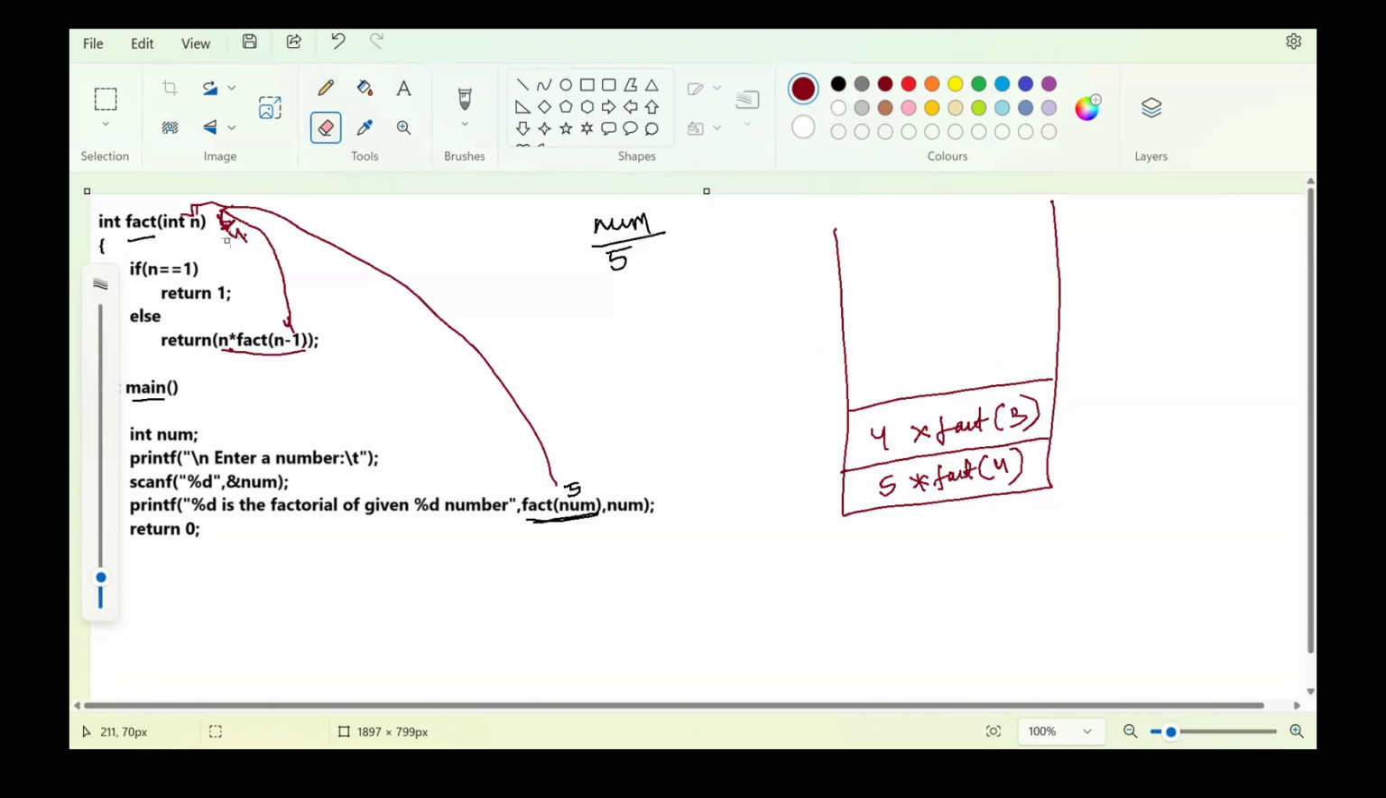Now, whenever we call fact of 3, it passes the value 3. If n equal to 1, return 1, no. Else n into factorial of n minus 1. What is the value of n right now? The value of n is 3. So 3 into fact of 3 minus 1, that is 2. It is pushed into the stack.